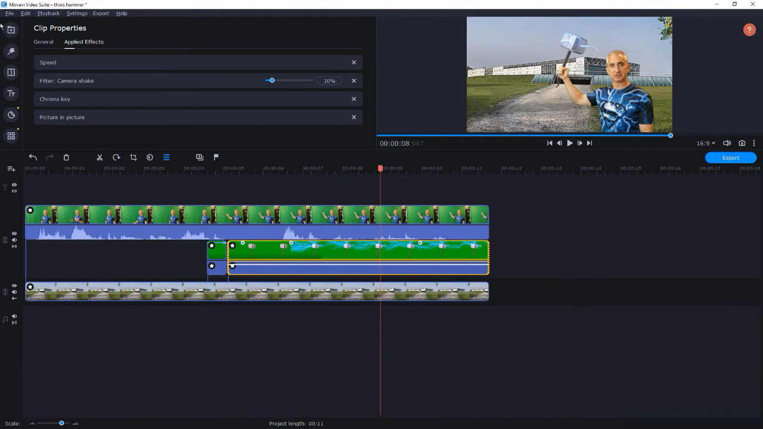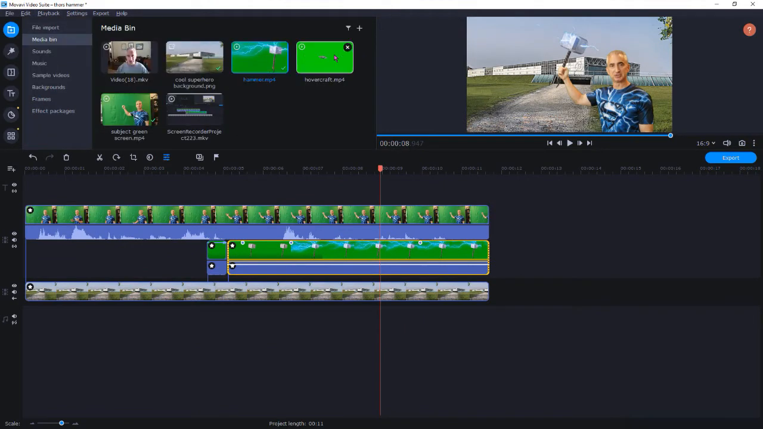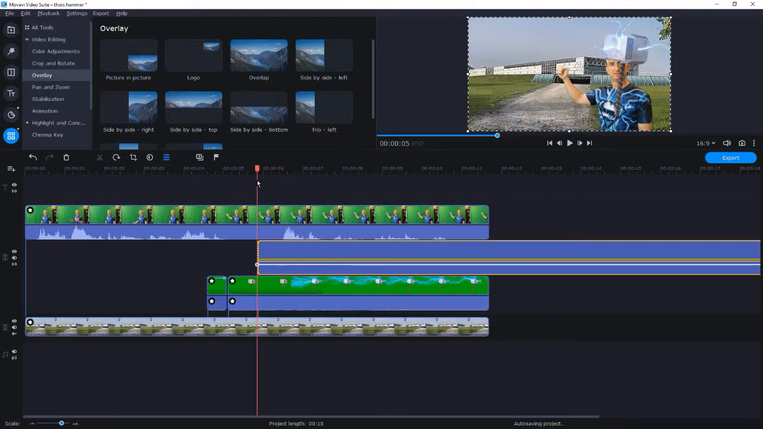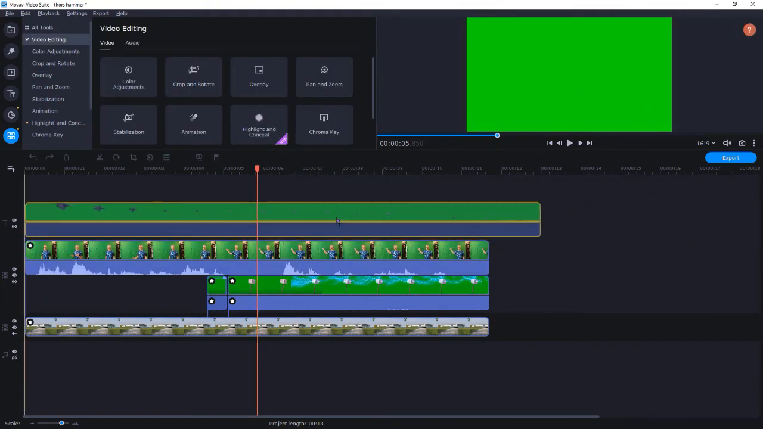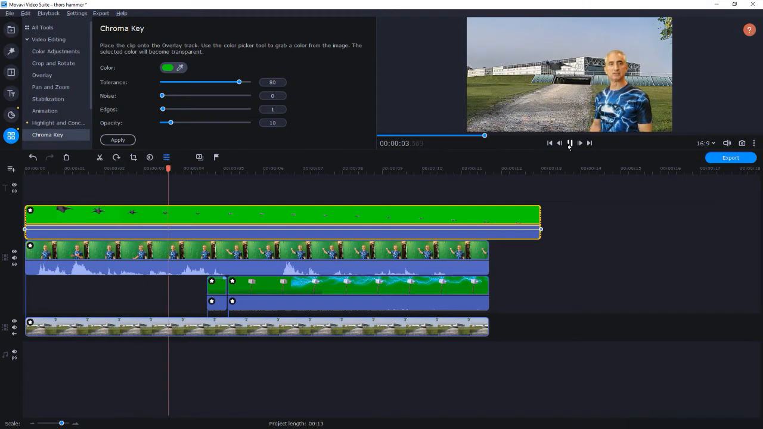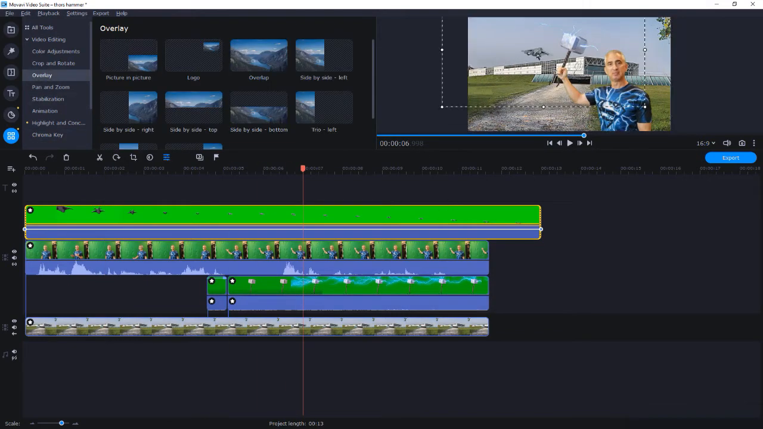Now that I have this great clip of me catching Thor's hammer, I wanted to add a little bit more to the scene. So how about a hovercraft flying in for a landing? I found this clip of a green screen hovercraft flying and I added that to the overlay track. I crop it and make my chroma key adjustments. And then I'll use the overlay tool to place it in the scene exactly where I want.